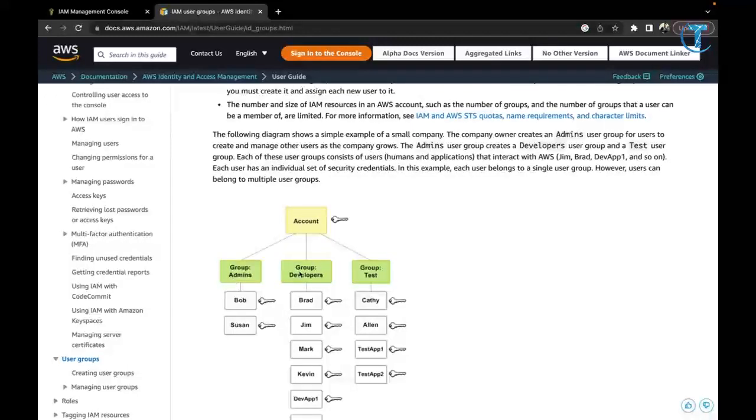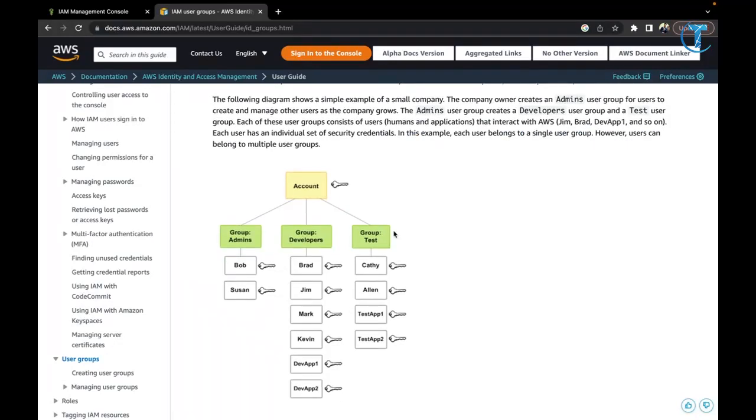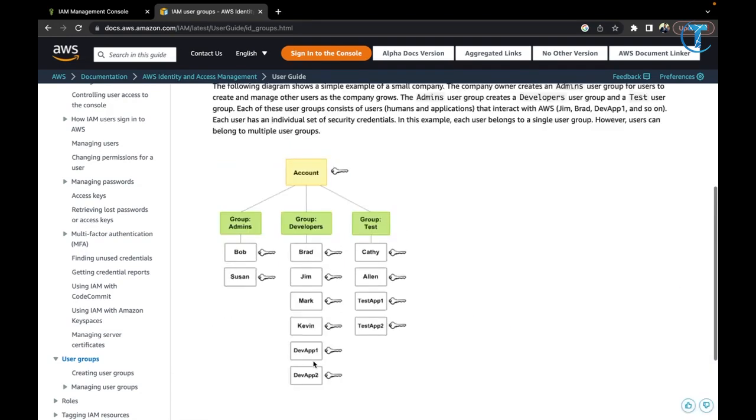Let me give an example. We have a group of admins. We can have a group of developers like Brad, Jim, Mark, Kevin, and so on. Then we have a group of testers, which comprises all the testing members in my company. We have a group of admins, which could be the company's managers. Then you can attach a policy directly at the group level instead of going and attaching the policy to each and every single user. So that is what an IAM group is.